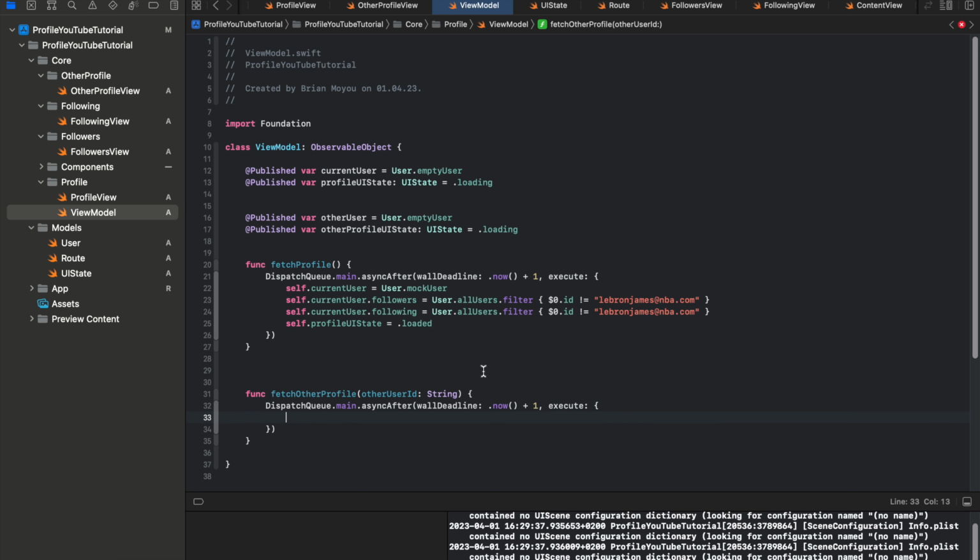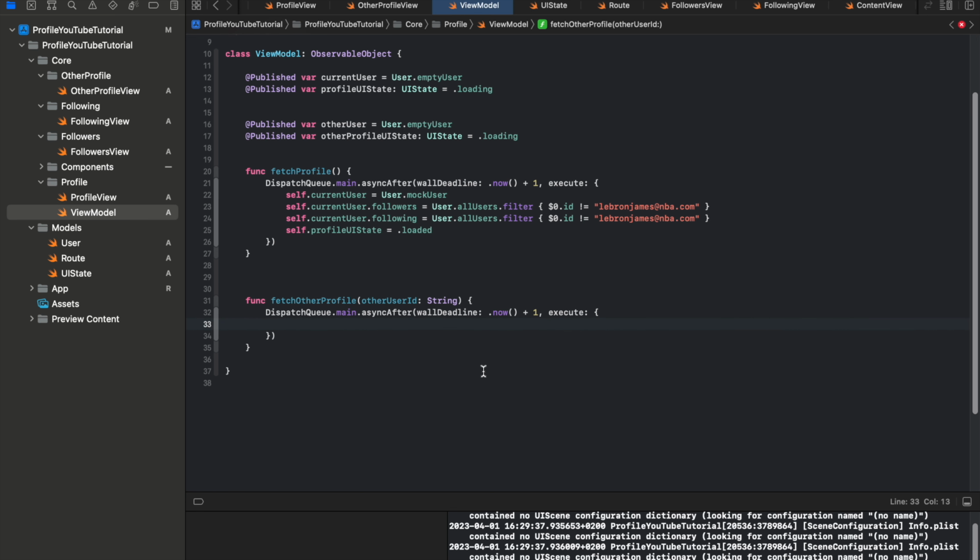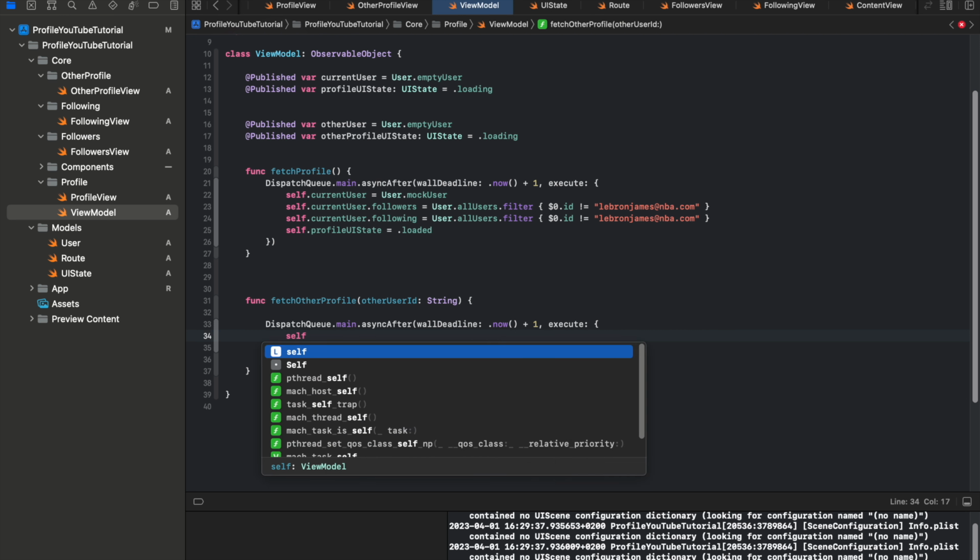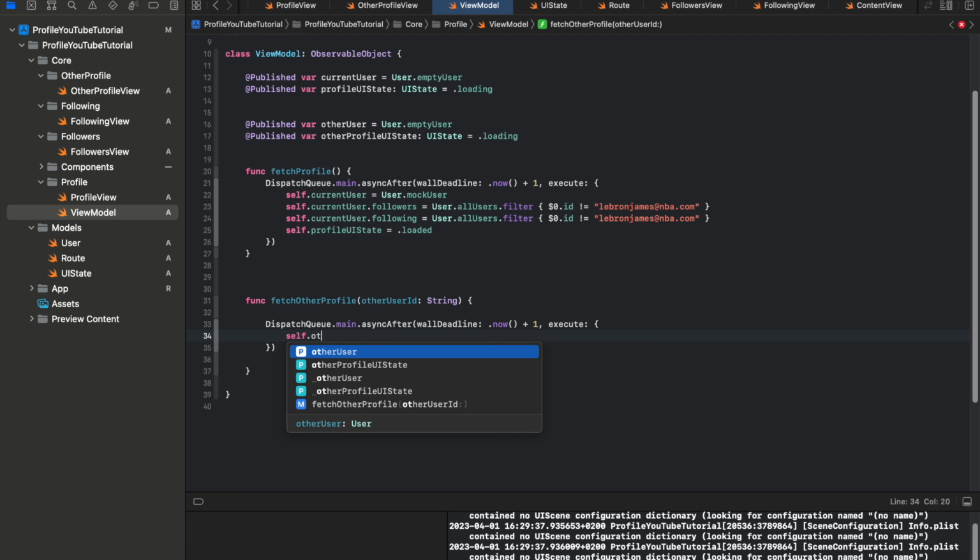Yeah, okay, we're good. So even though we don't have any API or backend connected, I just like to keep it consistent that way. I use the main every time I want to do some UI updates. So okay, all right. Right now, what we want to do is set the other user.